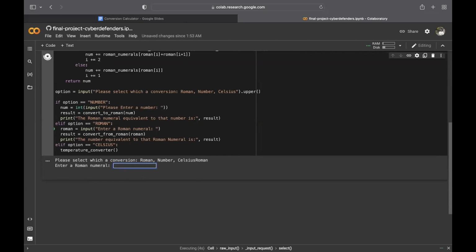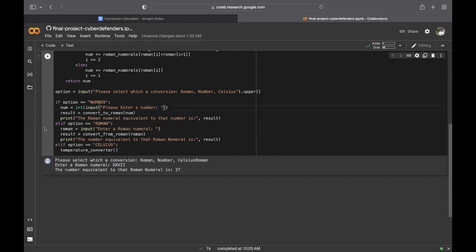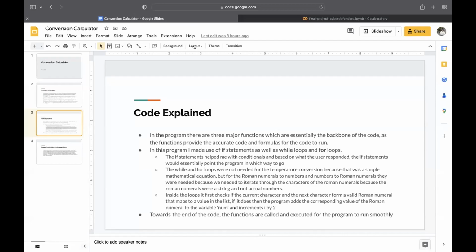So if I enter a Roman numeral XXVII, it converts it to 27. In the program, there were three major functions, which were essentially the backbone of the code: the function for converting the temperature from Celsius to Fahrenheit, and then Fahrenheit back to Celsius, and then the functions for converting Roman numerals to numbers and then numbers back to Roman numerals.